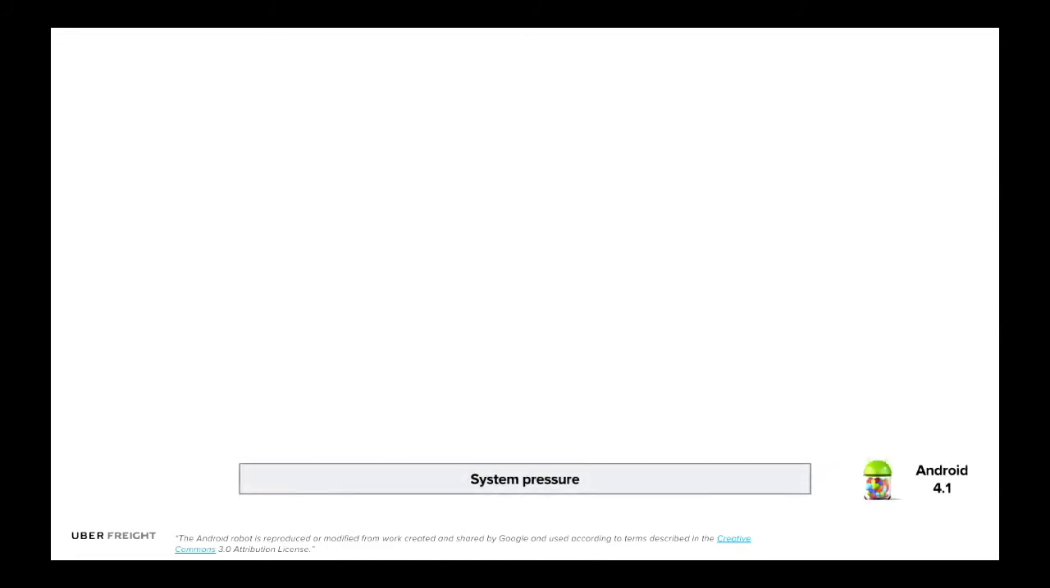This mechanism that we call system pressure, and that is very old actually, is affecting all the devices our applications are running on, starting with Android 4.1, which is the oldest version of Android that we are currently supporting.